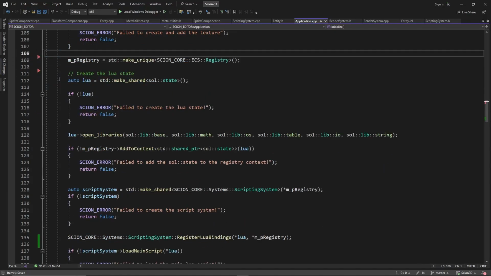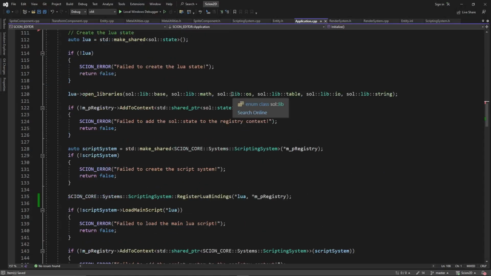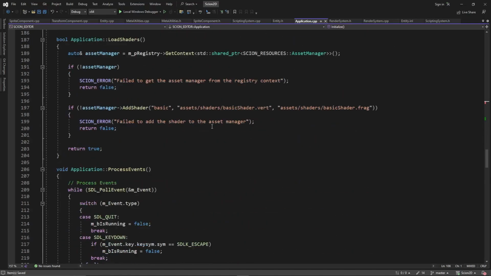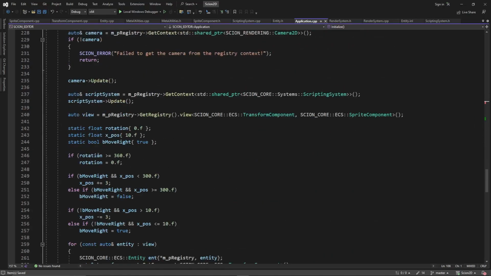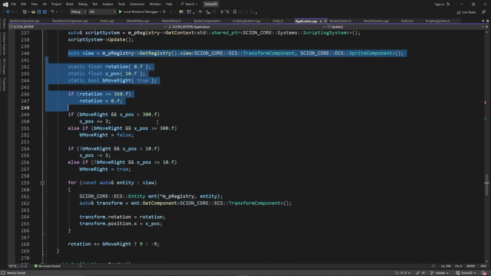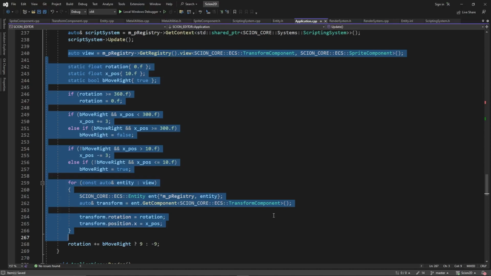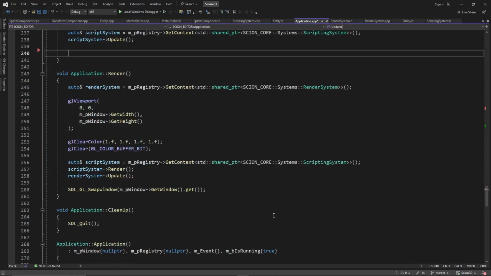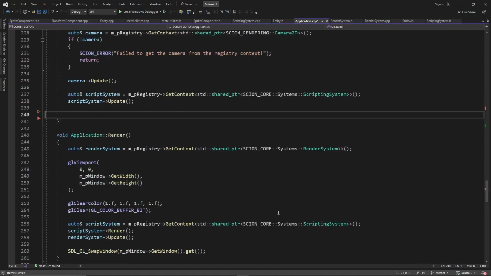The goal, we don't want any game related stuff in here. That all needs to be done in scripts. So that's all removed. And let's remove all this as well. We don't need the view. Let's recreate this whole thing in Lua now. Well, let's try to. Hopefully I did everything correctly.